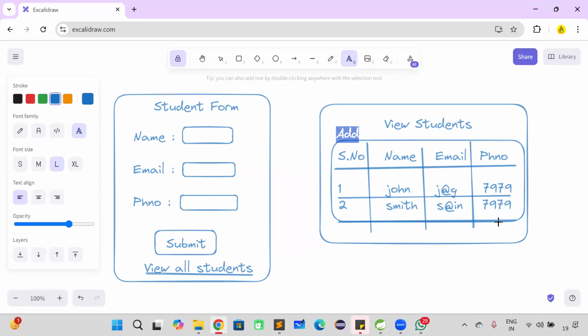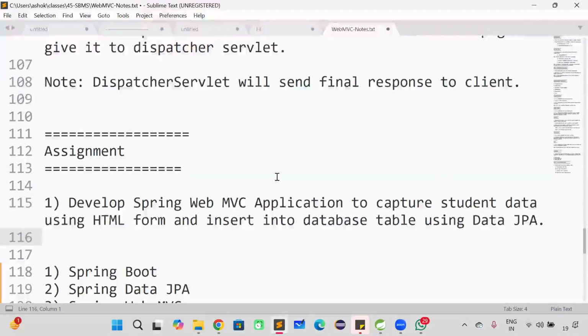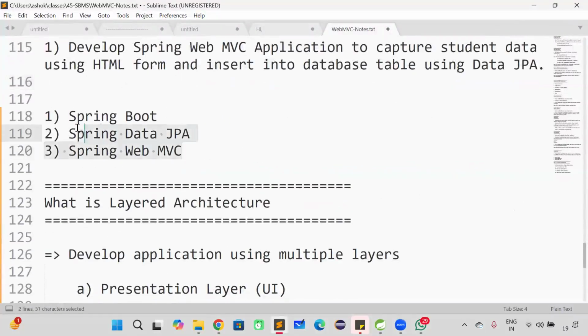We need to develop this application by using layered architecture. Spring Boot we are going to use to start the IOC container and perform dependency injection. For rapid application development, we are going with Spring Boot. Data JPA to communicate with the database table. Spring Web MVC to develop the controllers and UI pages. So whatever concepts we have learned so far, by using all these concepts, we need to develop our requirement.